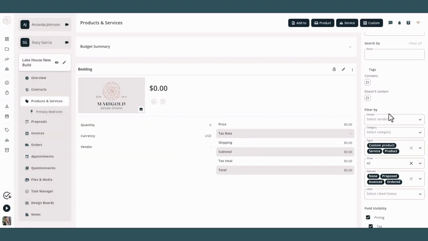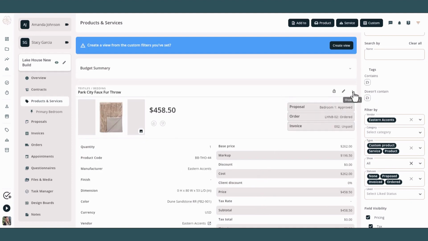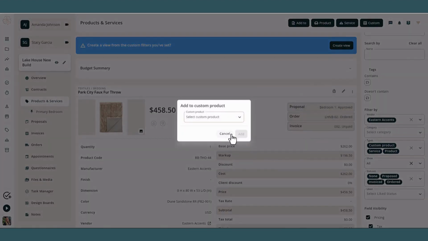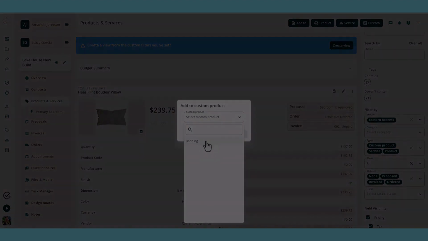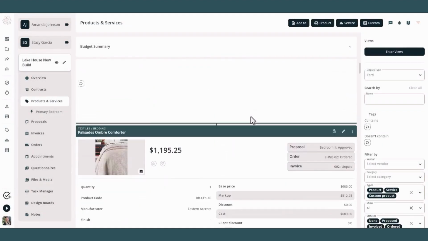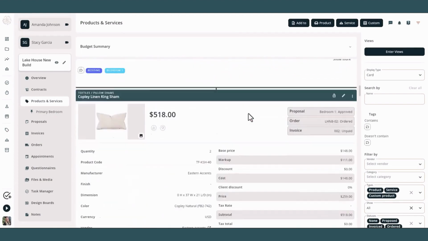Let's say I know that all of my bedding is from Eastern Accents. I can come down here to Eastern Accents, click OK. And now I can add each of these to that custom product if I need to. This is great for when you remember to put things in there, but forget to add them to the custom product until after. So now if I scroll down, you can see that all of those items that I just added are right here in the custom product called bedding.